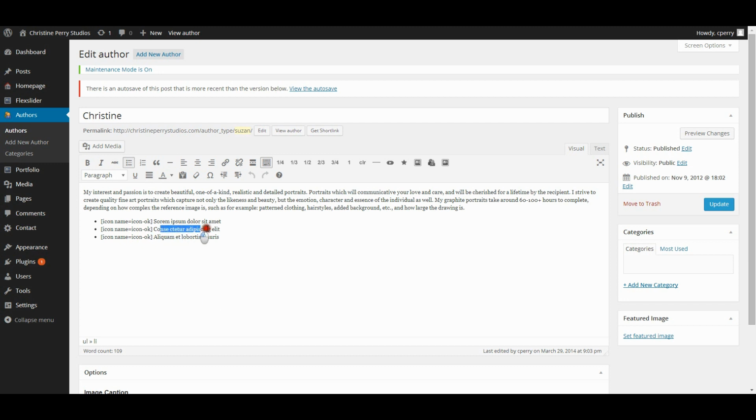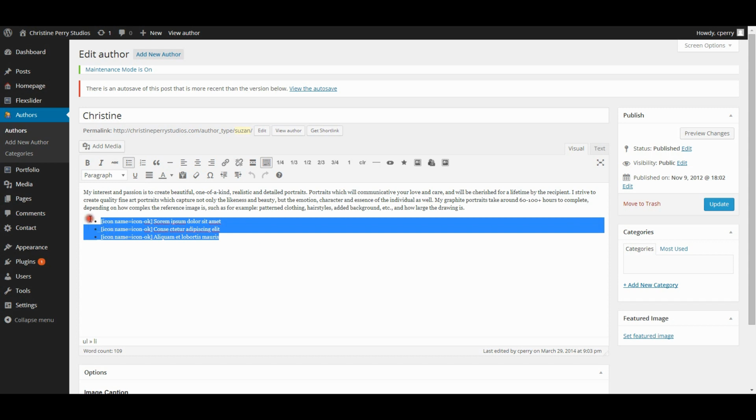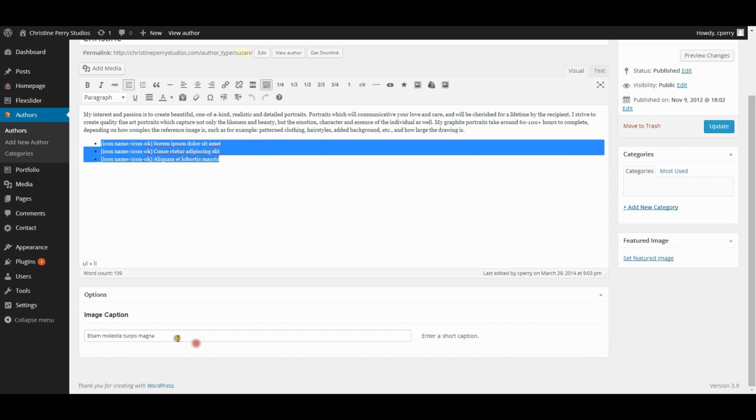And all of this Latin here, you can replace with different bulleted points about your skills and qualifications if you like. If you don't want any of this, you can simply highlight it, click delete and make it go away. Scrolling down, there's a little bit of information here that you can put in for the image caption.